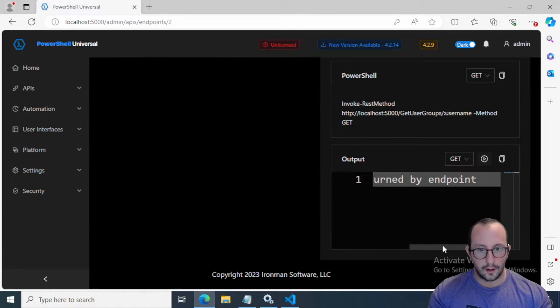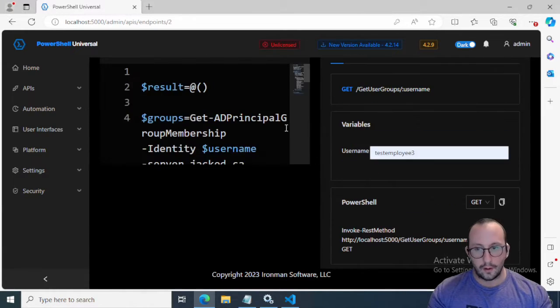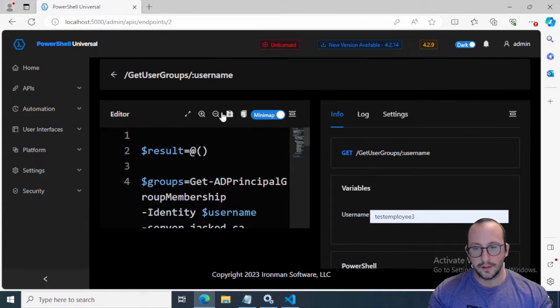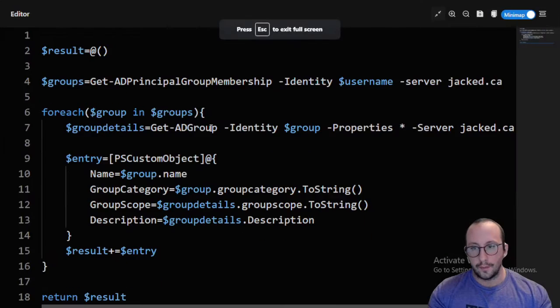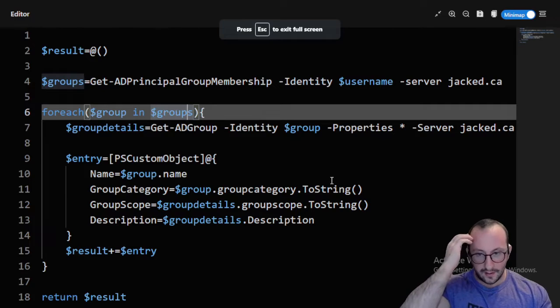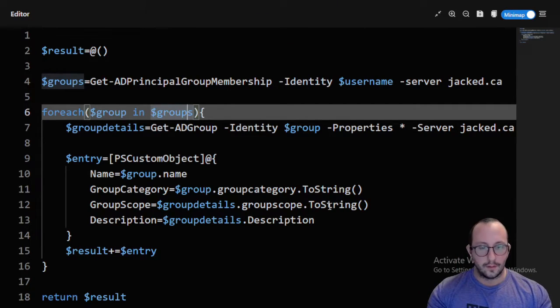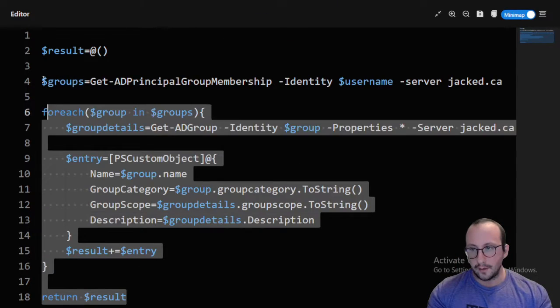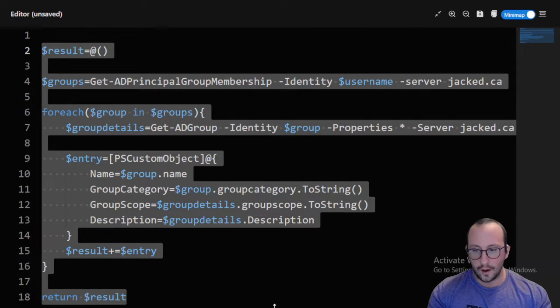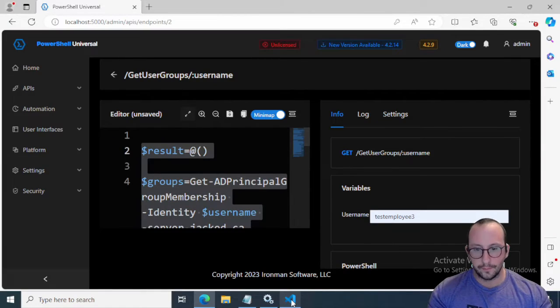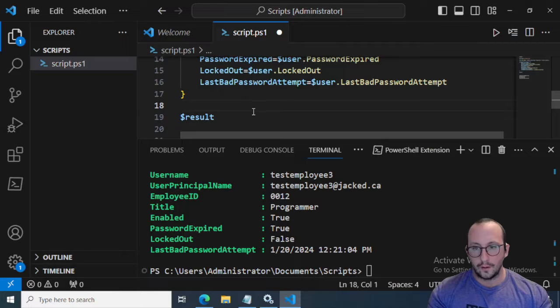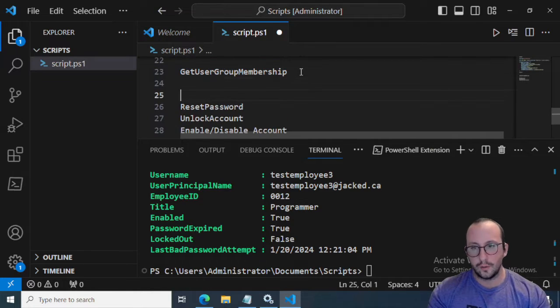So if we do toString and then toString here, let's hit save, minimize that, and let's just rerun that, and we got an error here. So this is where running it in Visual Studio Code can definitely come in handy. So let's go ahead and see why we have the problems here. Let's go into our Visual Studio Code.